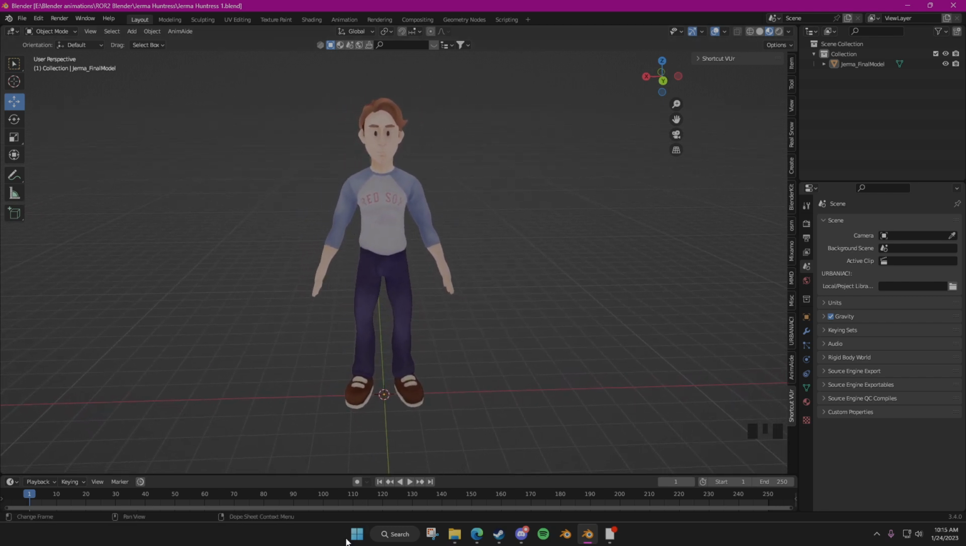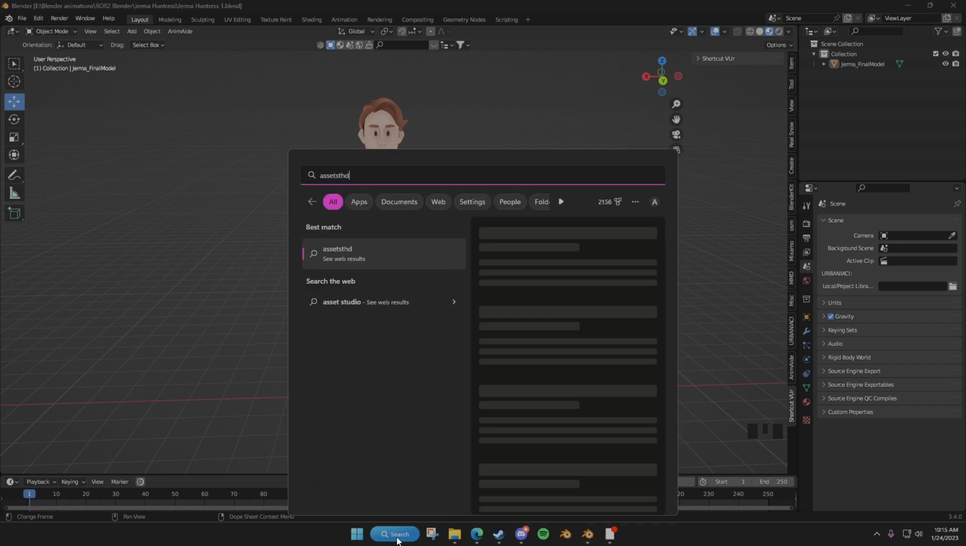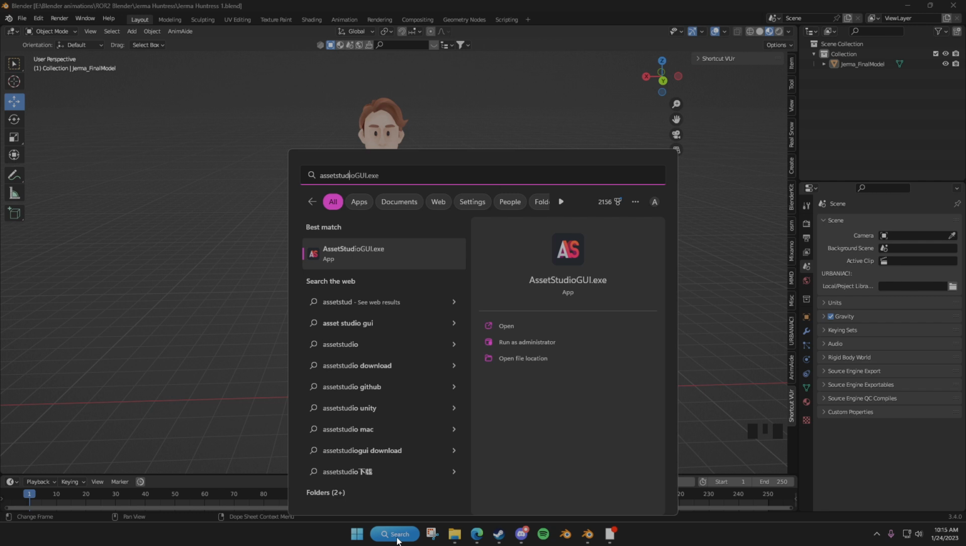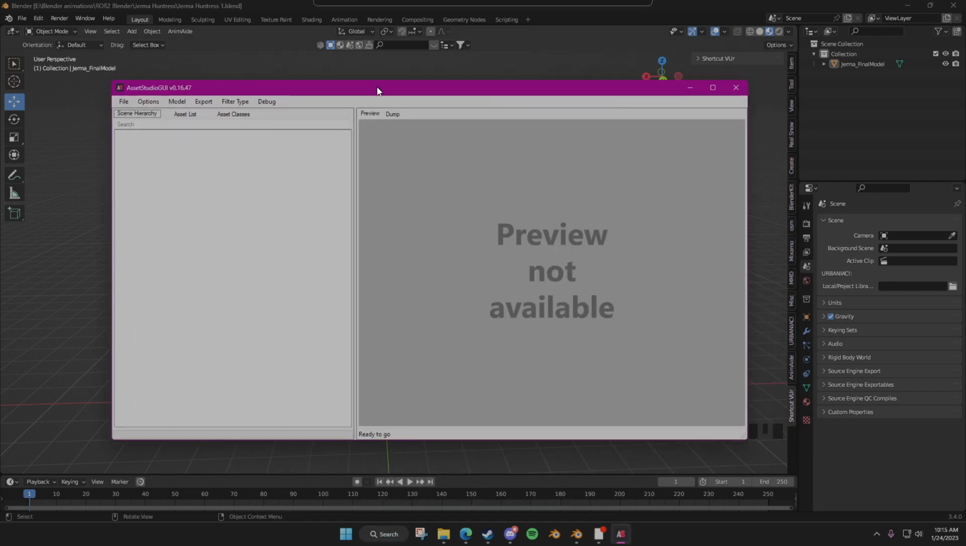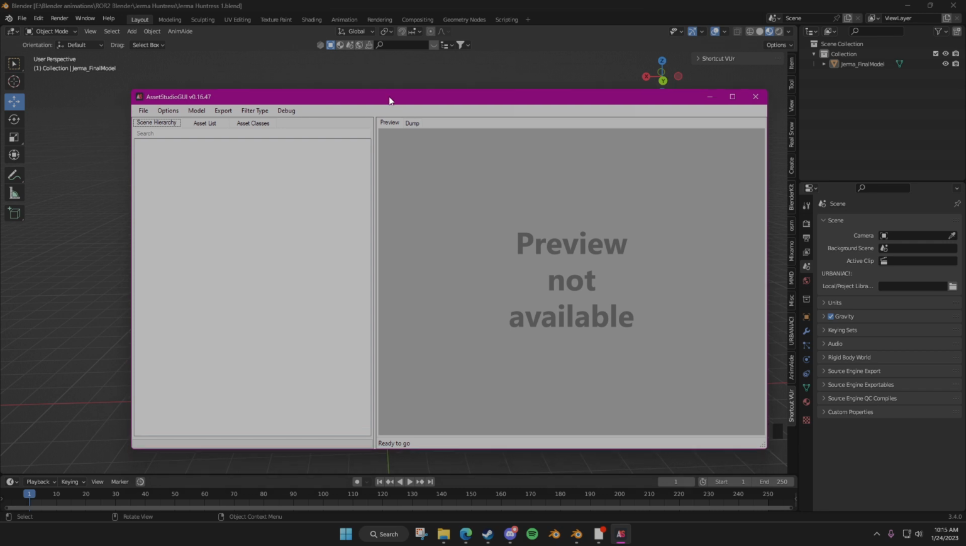The first thing you're going to need to do is download something called AssetStudioGUI, or I don't know if there's a dot in there, but it's Asset Studio GUI. You're gonna download something that looks like this. Basically, this is the model ripper, and it's gonna rip the models from Risk of Rain 2 so that you can edit the skins.